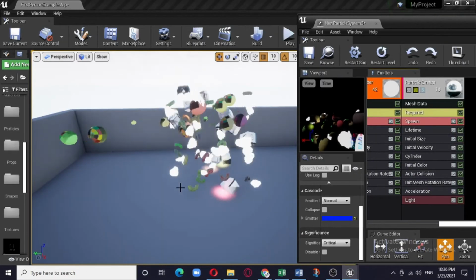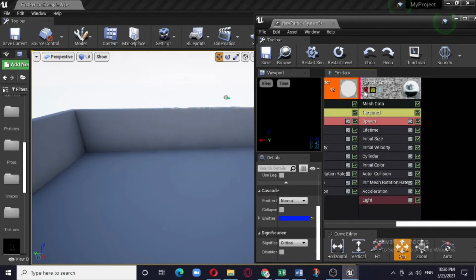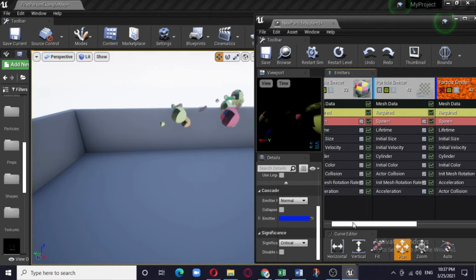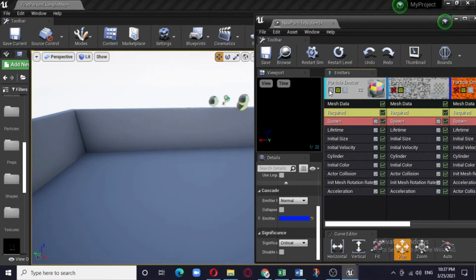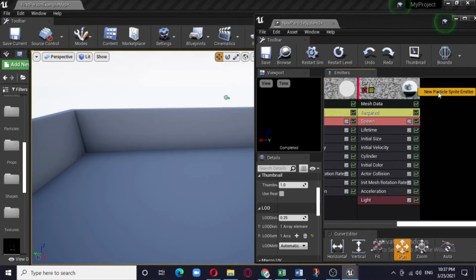Okay, so let's start. To create a mesh particle, before I create one, let me close all of these so that it is easier. Okay, fine. So nothing is being emitted. Now let me create like this. Right click on this blank space, new particle, sprite.